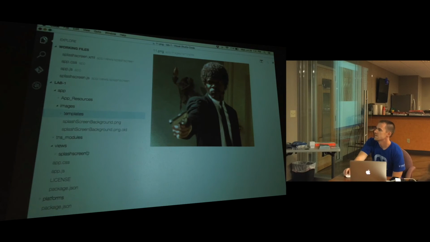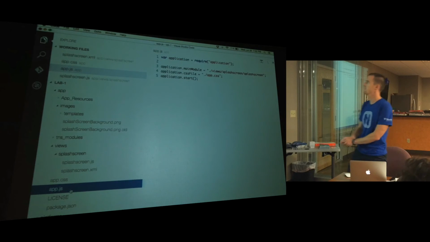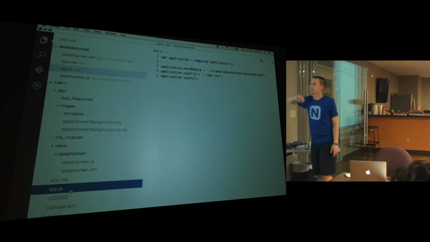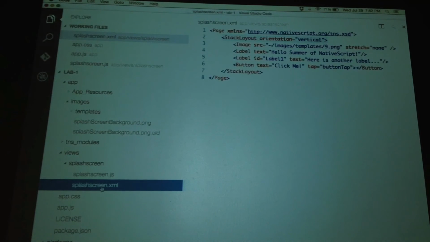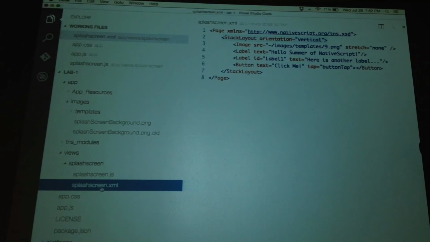Okay. Back to splash screen, so splash screen.xml. If we were to look at the JS file here, this is the main view that it's going to load up when the application loads, right? Okay. So we're looking at splash screen XML. This is the markup to say what we want it to look like. We have an image, two labels. This label has an ID of label 1, and I have a button that says click me. And I also gave it an event called tap, and I'm binding it to something called button tap. Okay?